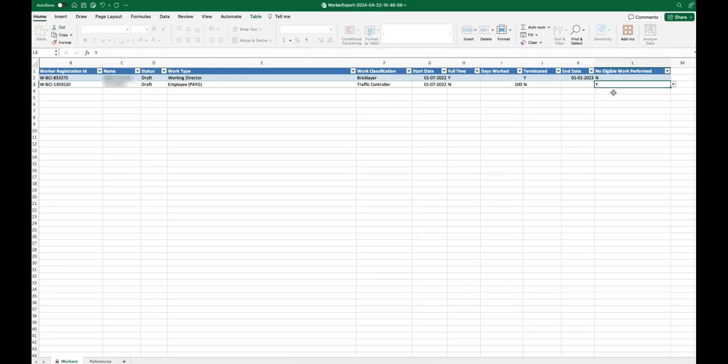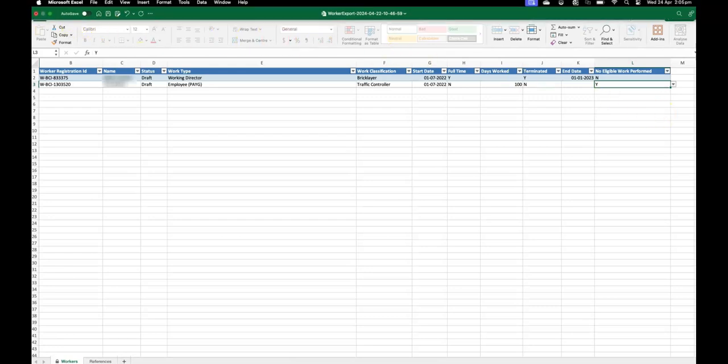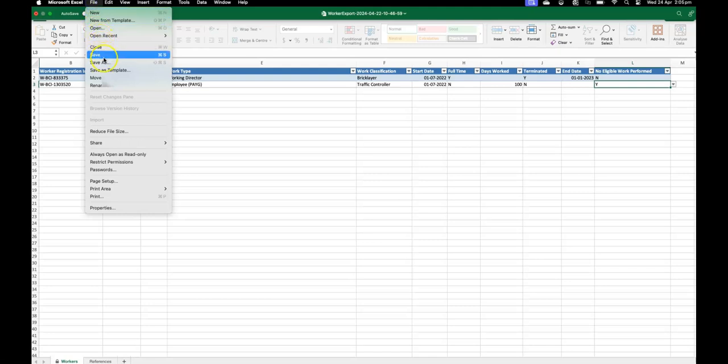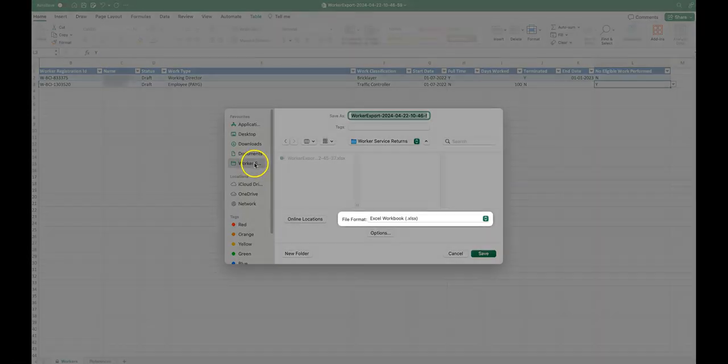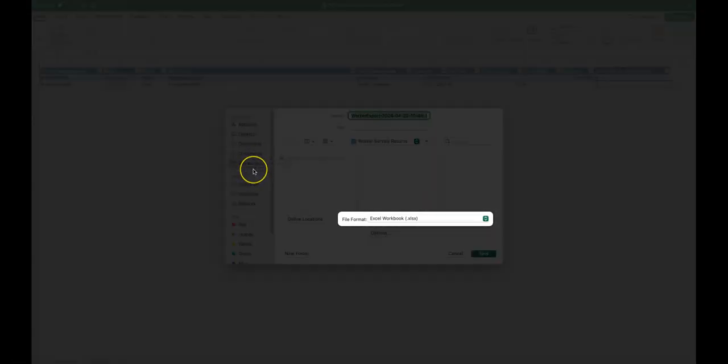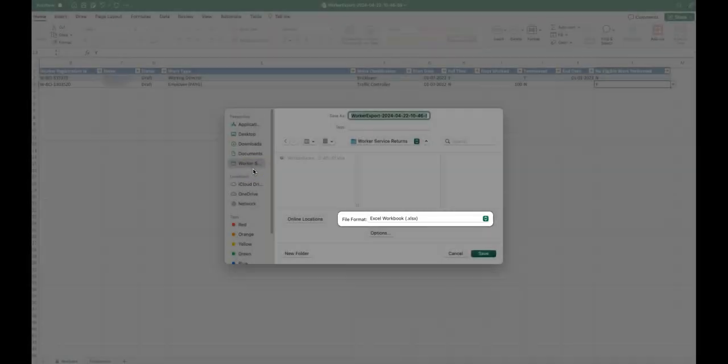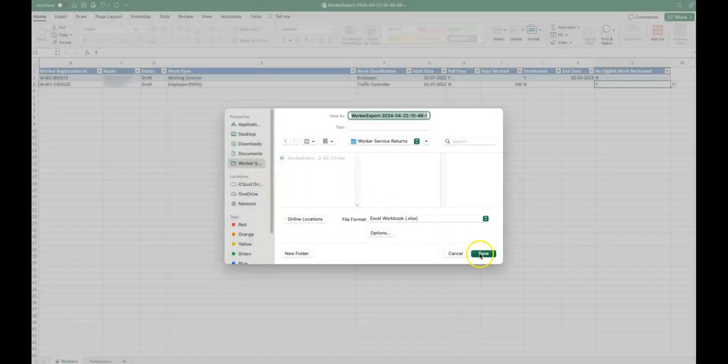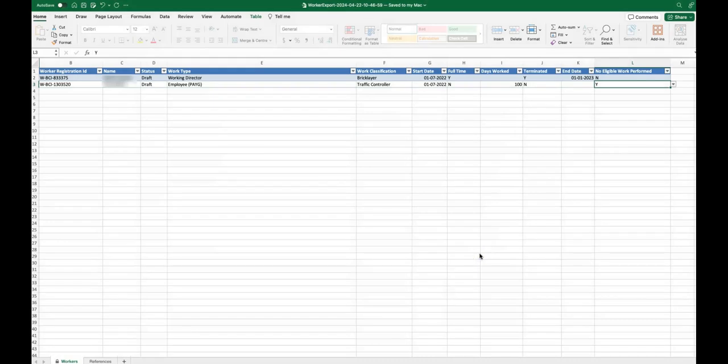Fill out the information for all of the workers on the spreadsheet. Once you've finished, save the spreadsheet to your computer. Make sure to save the spreadsheet in an XLS or XLSX format. This will make sure you can upload the spreadsheet to QLeave Online Services. Once you've saved the spreadsheet, go back to QLeave Online Services.